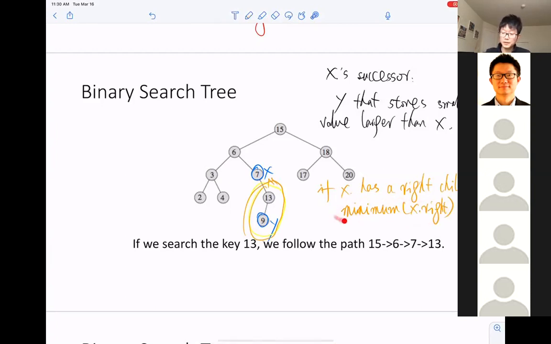So in that way, we will be able to find its successor. Okay, so let me write it in a more formal way. If you understand so far, any question regarding this statement? If x has a right child, we just need to go to its right subtree and find the minimum value. If no question, then okay. So this is one case.